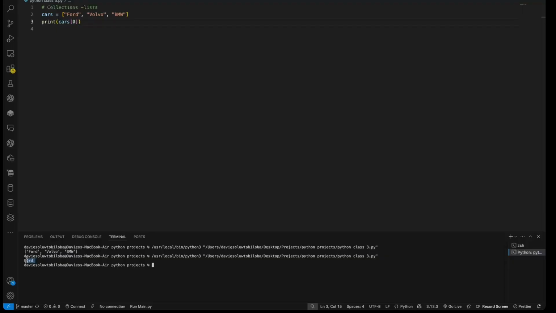Beautiful. So if we print this, we get Ford. We have successfully accessed the first element of that list by using indexing. The same way, if we wanted to get the second element, we would use 1, because this is 2 minus 1. Like the IntelliSense rightly says, the output will be Volvo, but let's check it out. We get Volvo.